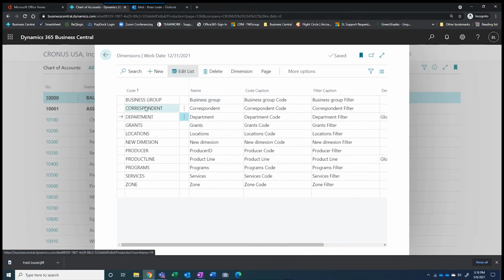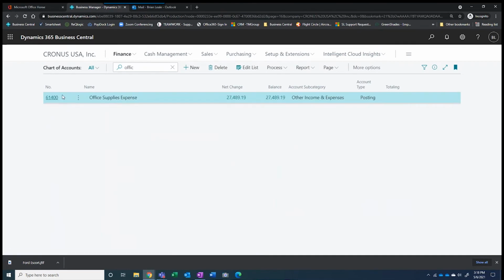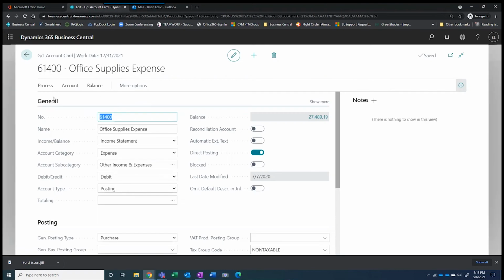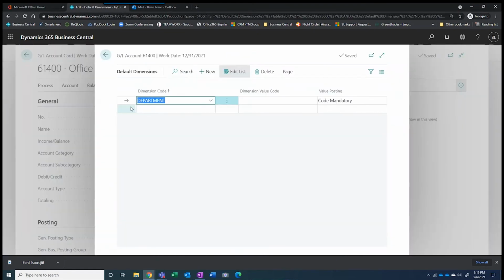And you'll see as we go into looking at some entries, you may want to consider your users when you're talking about adding multiple dimensions and having them key things in. We have the ability also to require dimensions. I'm going to jump to our office supplies account, for example. On this particular GL account, I can enforce that a department be used. If I go to my dimensions here, we can see I'm requiring department to be populated.